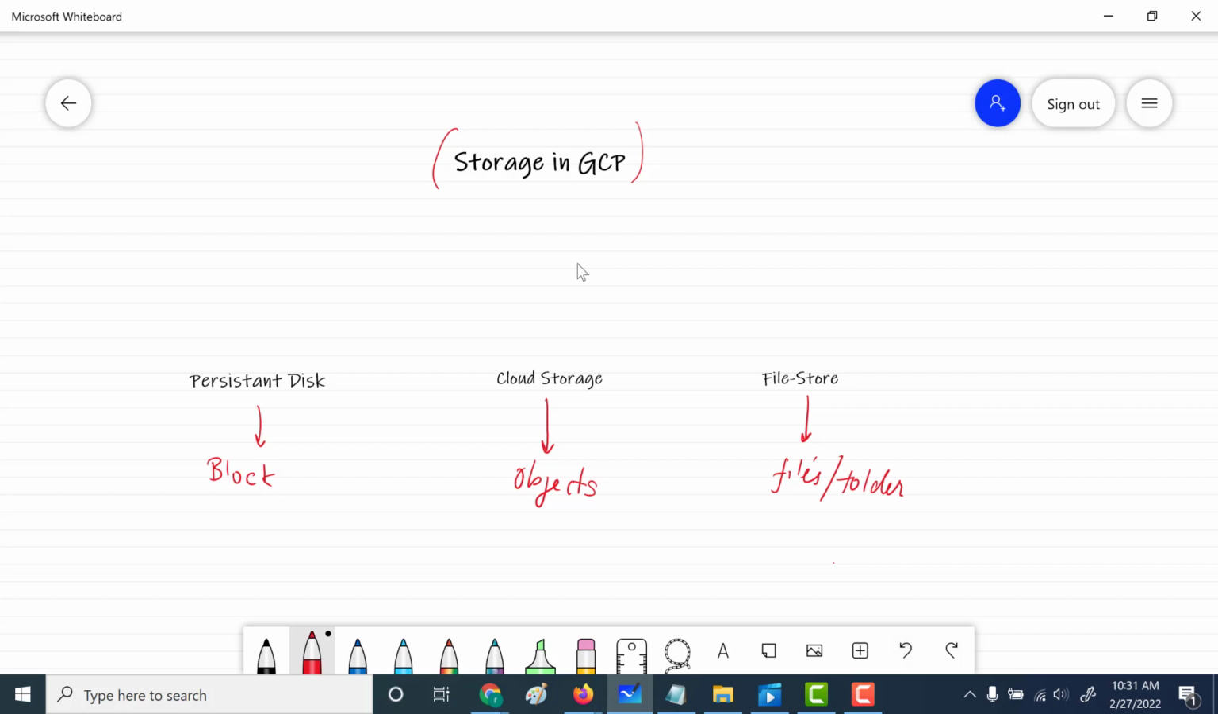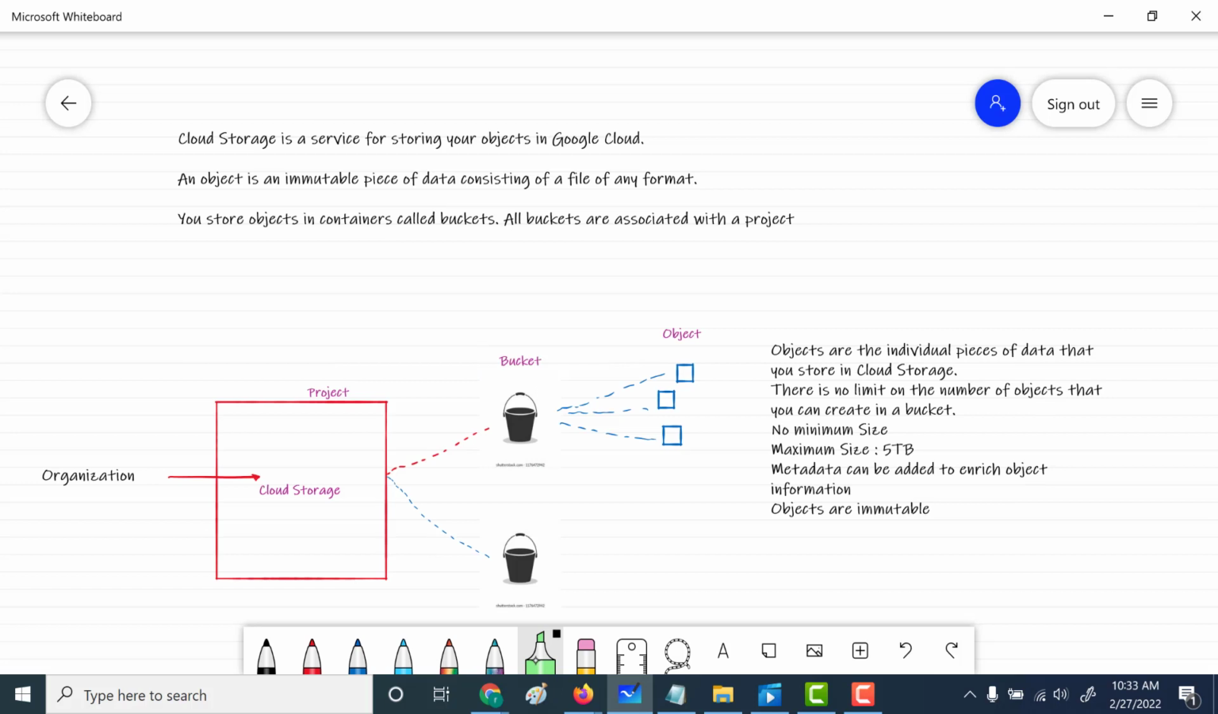So in this particular series, we'll be talking specifically about cloud storage. So after that, we'll be talking about block and then file storage. And then eventually we'll be doing a comparison on all three. So let's start off by talking about object storage and what object storage is. And so cloud storage is basically a service that is used in GCP for storing your objects in Google Cloud.